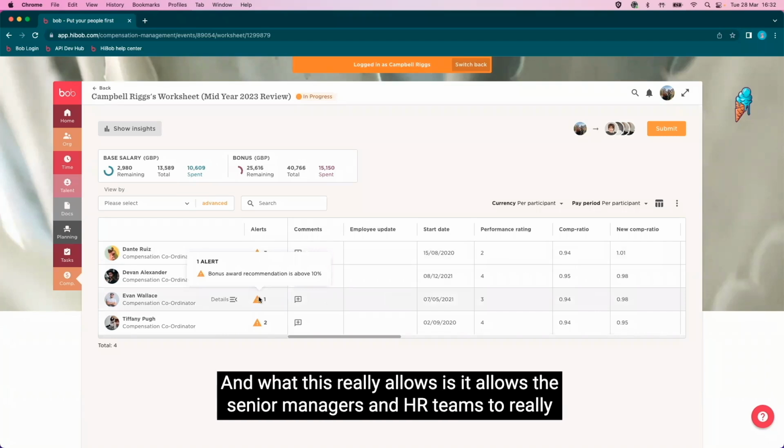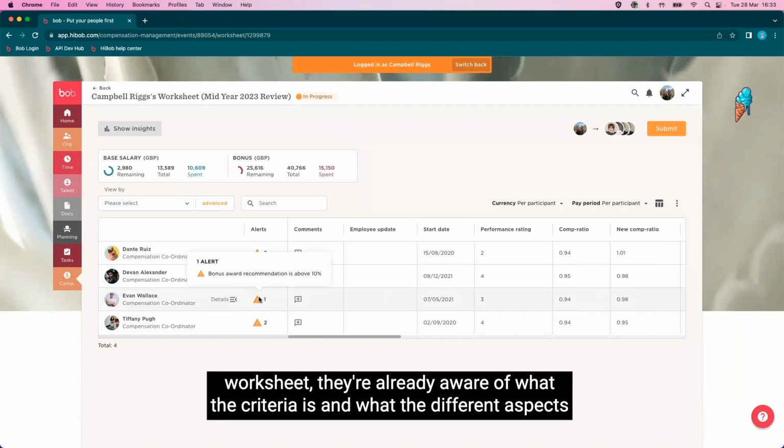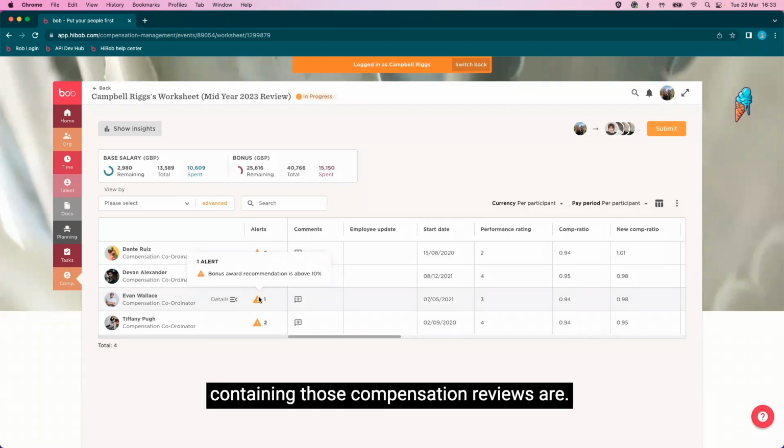And what this really allows is it allows the senior managers and HR teams to really start to define those guidelines so that when the manager comes into the worksheet, they are already aware of what the criteria is and what the different aspects containing those compensation reviews are.